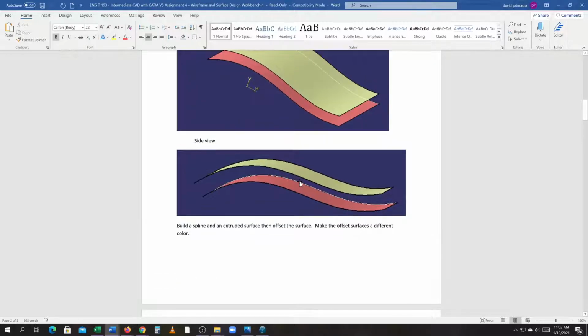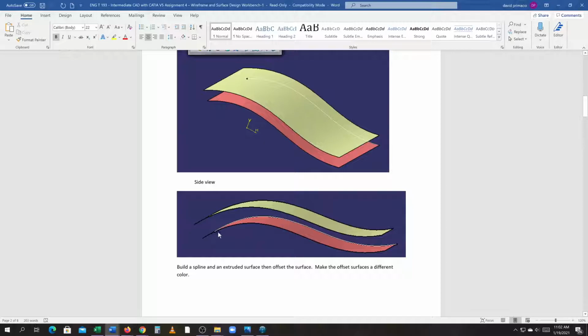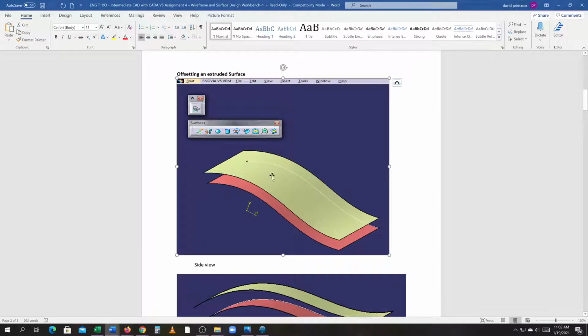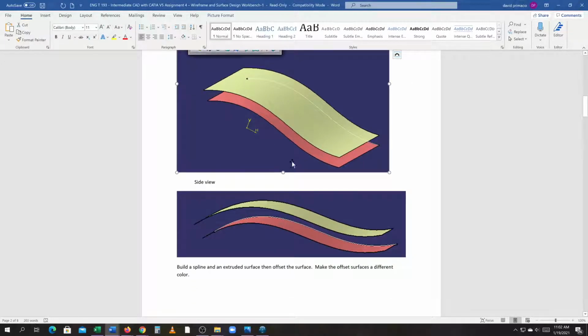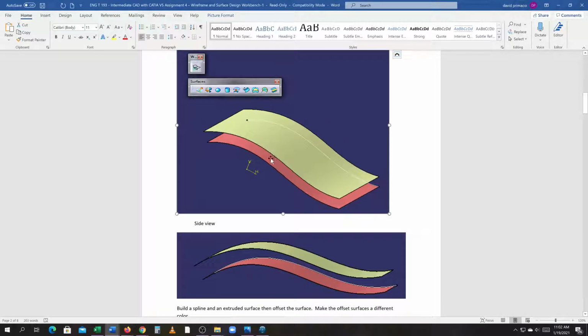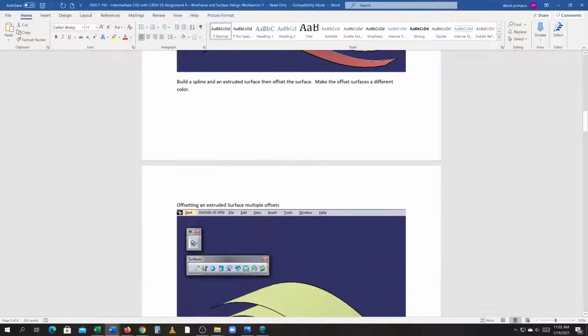You're going to make a picture of what it looks like on V5 and show me your specification tree. I want this picture here. I don't need this side view. It should get it offset enough to where I can tell there's an offset.